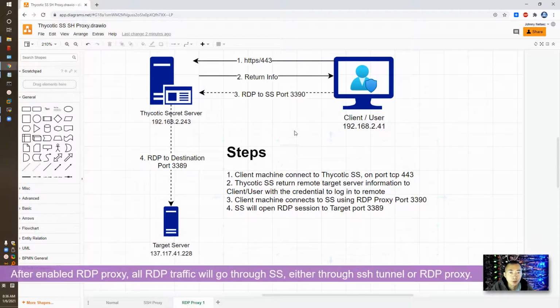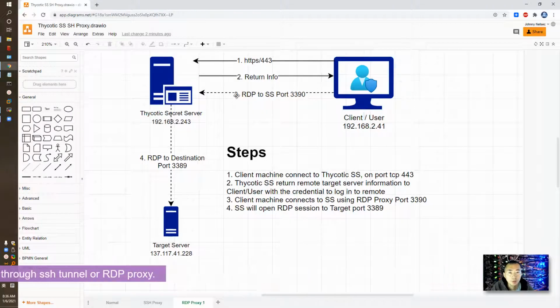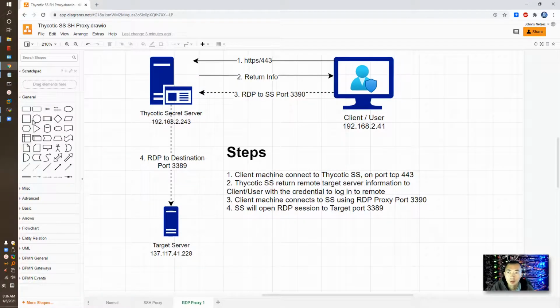With RDP proxy enabled on the Thycotic secret server, the client machine is going to open an RDP port to Thycotic secret server, port 3390, and then Thycotic secret server is going to open RDP to the target server and build the session. So all sessions are going to go through Thycotic secret server. So we're going to test that.